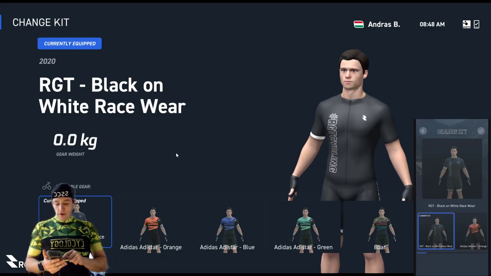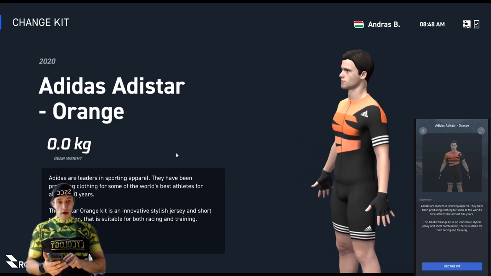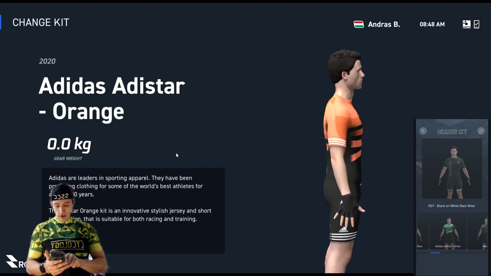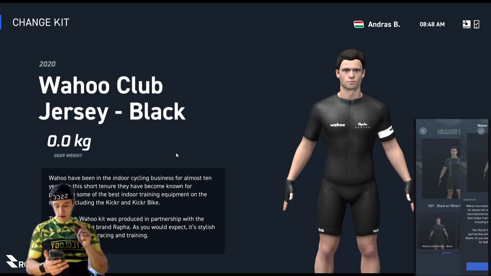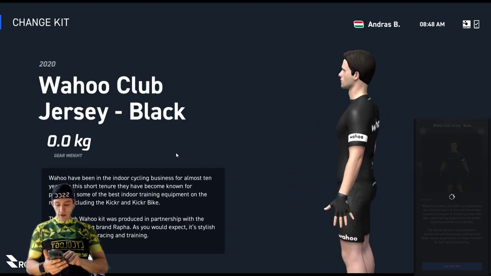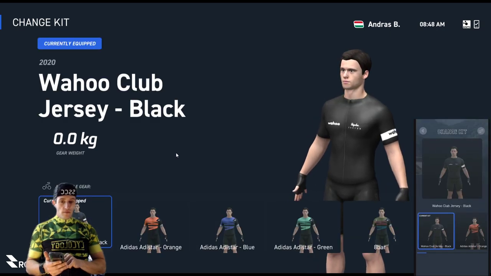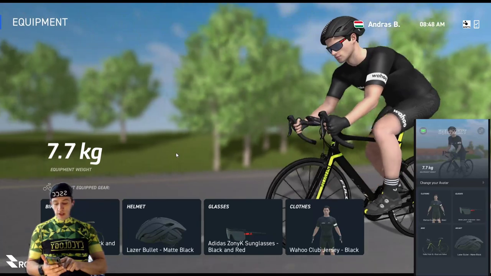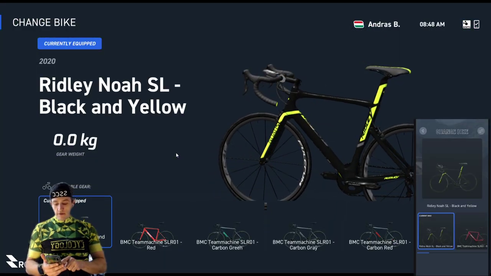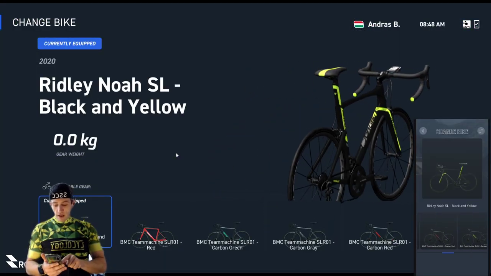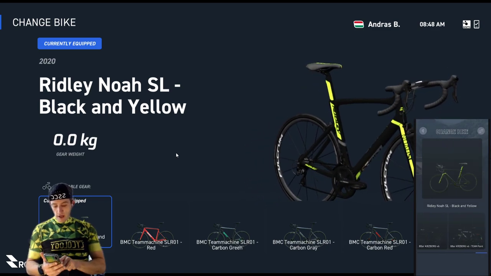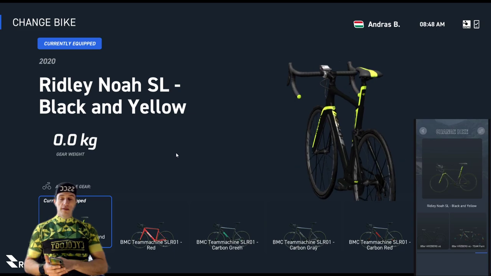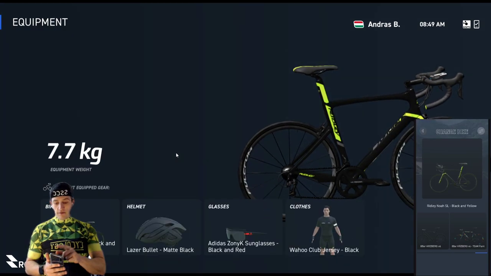Let's see the clothing. I don't know if I like that one. Let's change to Wahoo jersey. Use this. As soon as you go back, your avatar is in Wahoo jersey. Yeah, for bikes you have a Ridley, a couple of BMCs, and I think we have a single speed. So you have this single speed nonsense in game as well, if you want to ride that.